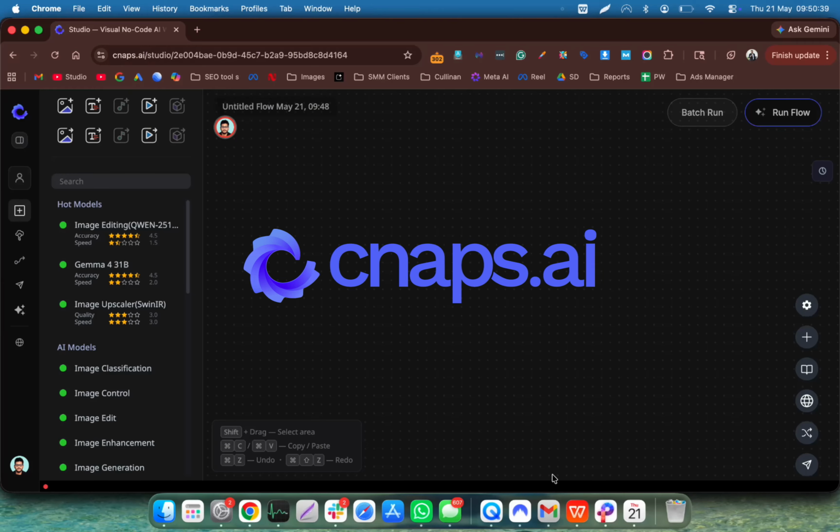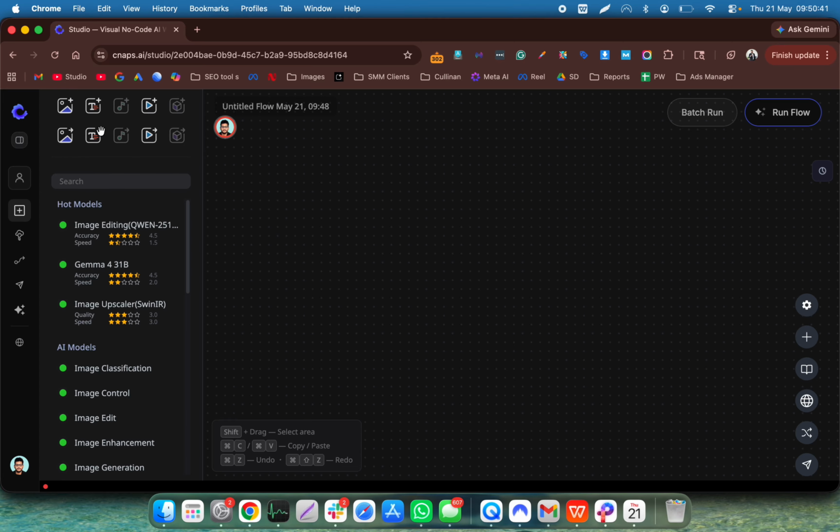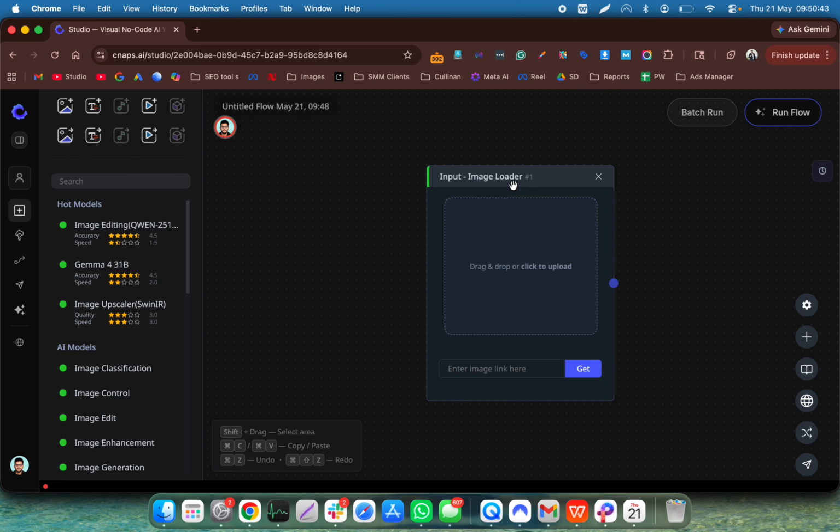Today we will work on generative upscaling. First we need to upload our image, and for that we need an image loader node. So let's add the image loader node in the canvas. So we have the image loader node in the canvas.